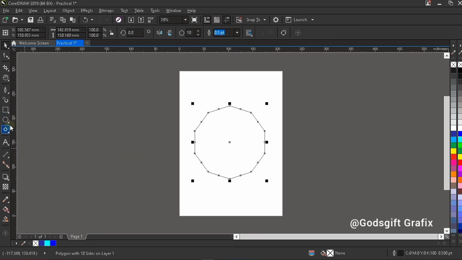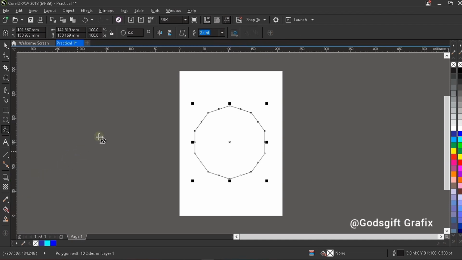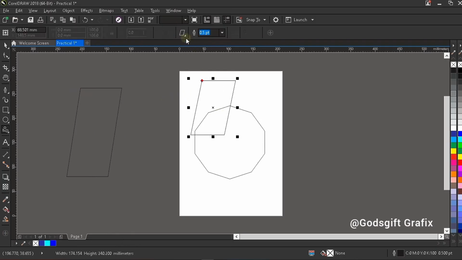We also have other tools there. We have your impact tool, graph paper, spiral, basic shapes. Now if you come to basic shapes, look at the property bar. It has also changed. Look at this place. You have this tool where you have close to this 0.5 pt. Have you seen? It's telling me that whatever I draw now will come out like this.